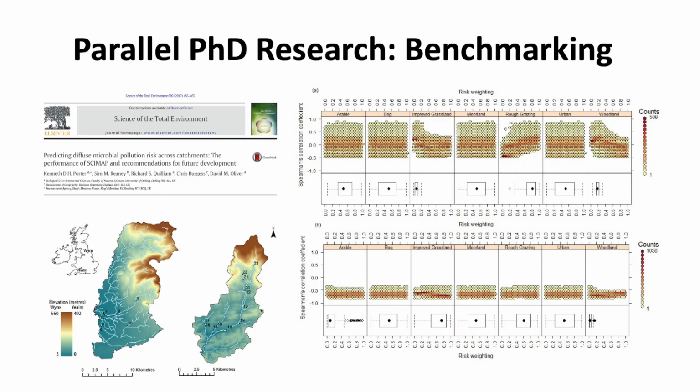And I should say that in parallel, we've got a PhD student, Kenneth Porter, who is submitting his thesis on Friday of this week. He has printed it, so it's going in on Friday. But before we even started any of this, what he did was say, if I take SCIMAP for fine sediment and just assume that a fine sediment particle is like an E. coli, which is a living colloid, how well does SCIMAP do just as it is? And he did that as a kind of benchmarking exercise using data that Chris Burgess provided from the EA on the Yelm and the Wyre.